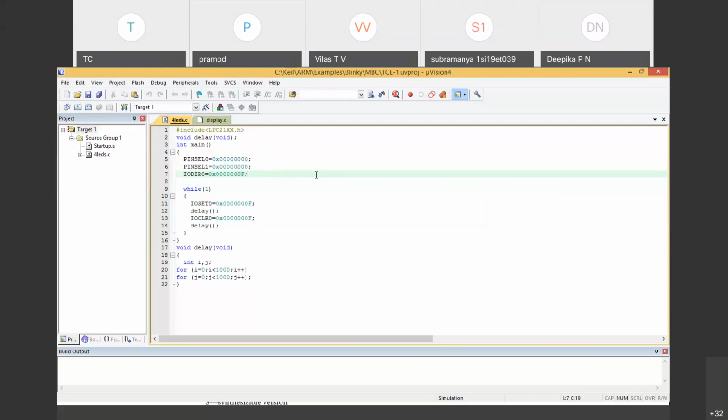32 bits, right? If I want to glow from P0.0 to P0.7, what value should I give?